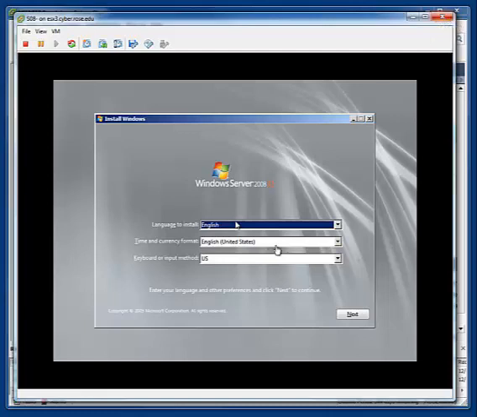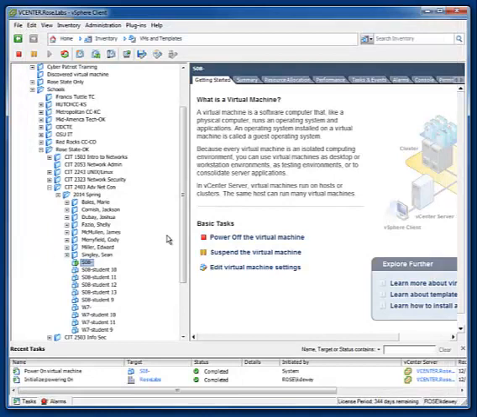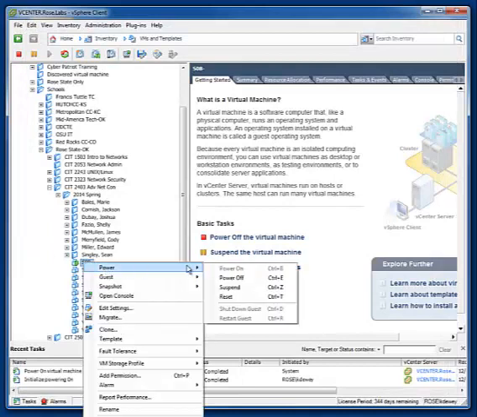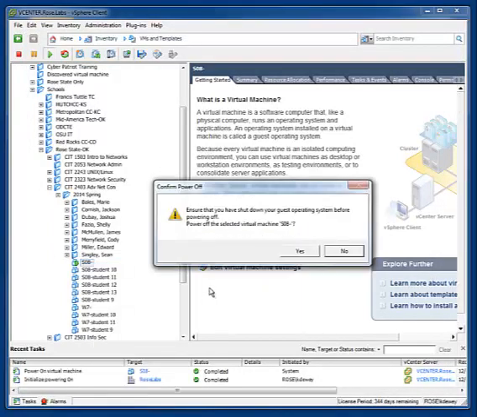Now, when you're done with your machine, which I'm not going to walk through installing, it's Windows. Shut it down, as normal. Now, if you forgot to shut it down, you can always right-click over here and say power off. Now, it's going to warn you, whoa, are you sure you want to shut that off? And I'm going to say yes.